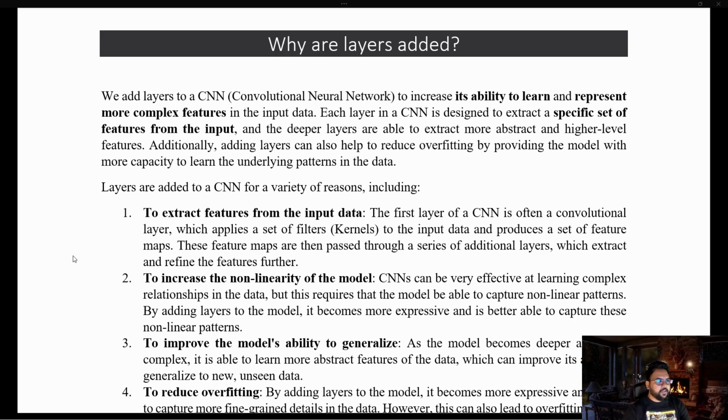So hi guys, today we have a very interesting topic. Why should we add layers to a CNN model? We add layers to a CNN model to increase its ability to learn or represent more complex features in the input data. So what it means is the image data we have is actually complex in nature, because when we cannot define a specific object in the image with certain rules, then we say that it's a complex image.